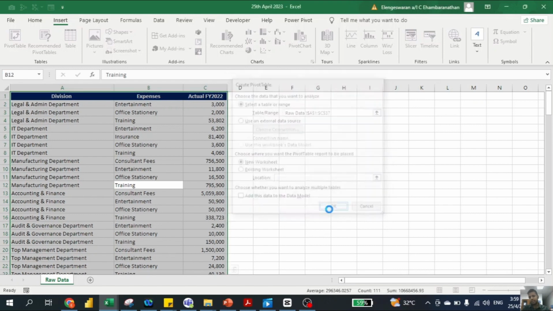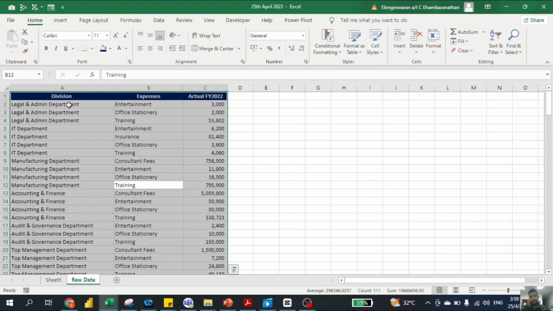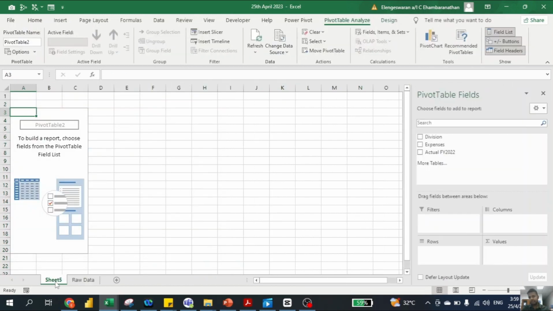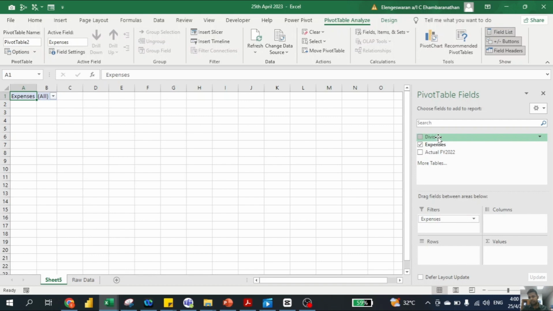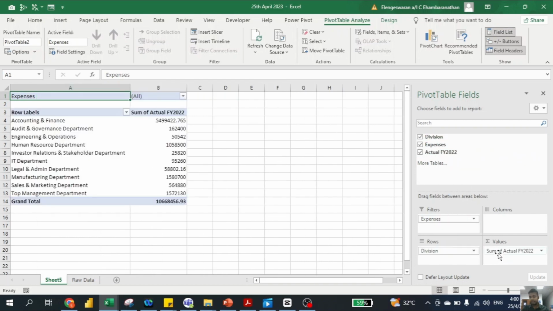Once you click OK, you will notice that you will go to a new worksheet, and on the right hand side, you have pivot table fields. In the meantime, you will also have pivot table analyze and design as well. In your raw data, you have division, expenses, actual. And then in your sheet 5, you have your pivot table field. So what I'm going to do is put the expenses under the filter, division under the rows and actual over here. So now this is your data.